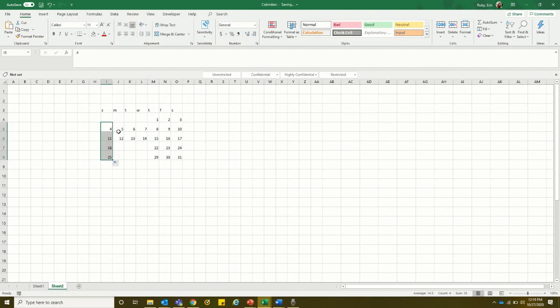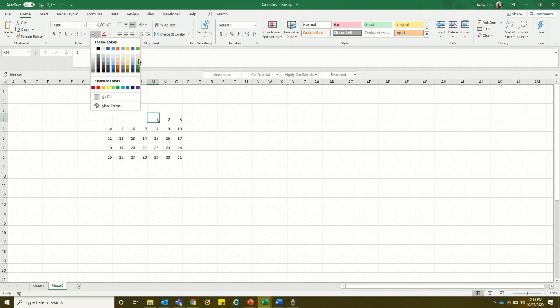We'll go down, go down, down, down. I like to remove the days of the week, and then for coloring, let's say this box, we're starting a project on the first, so I'll color this green and also color this box green too for later use.